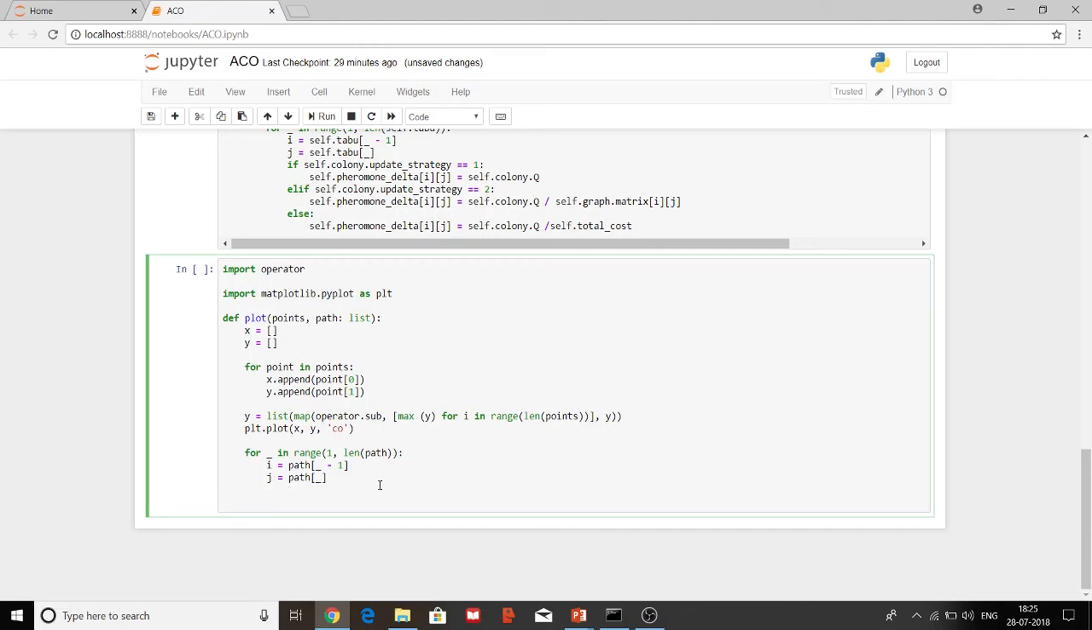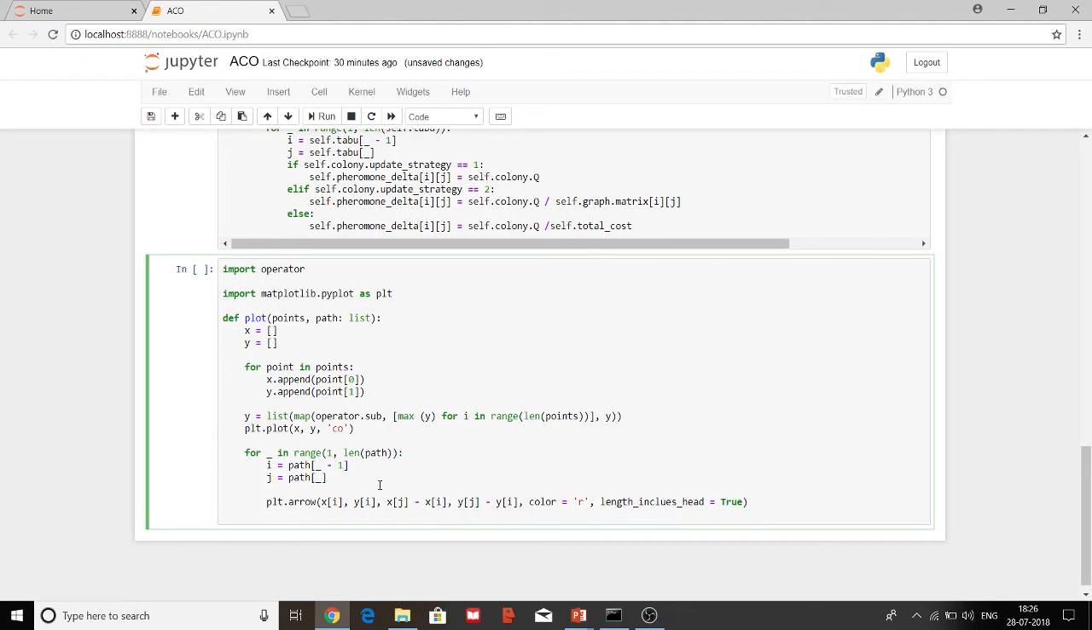Next, type plt.arrow(x[i], y[i], x[j] minus x[i], y[j] minus y[i], color equal to 'r', length_includes_head equal to True, that is head equal to true, no inspection PyTypeChecker.